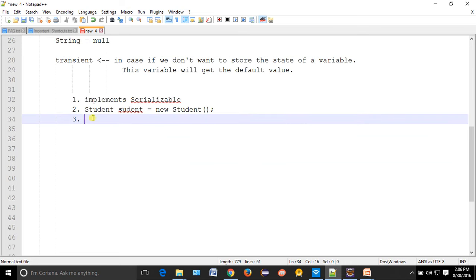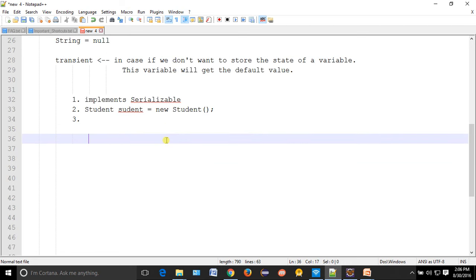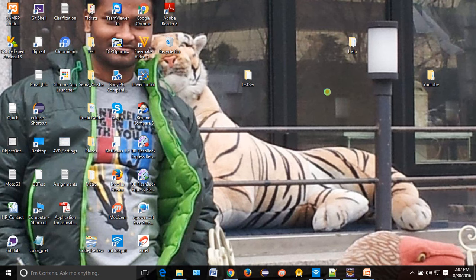Now the third step. I want to do this serialization. Then what is the FileOutputStream? I'll give some name, FOS equal to new FileOutputStream, and here you have to pass the path where you want to store the byte stream.